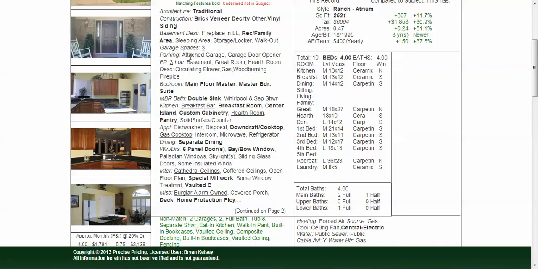Again, this is not the subject record. This is data imported from the subject that says the subject has fencing. This property doesn't. The subject has built-in bookcases. This one doesn't. Separate tub and shower. This one doesn't. Now, in this price range, they probably both have separate tub and shower, but the agent in this record didn't put it in the MLS.